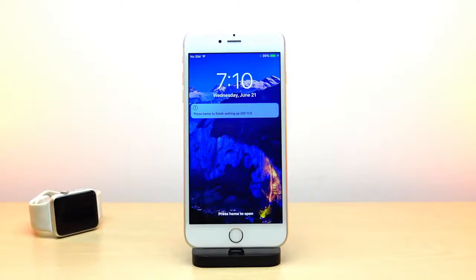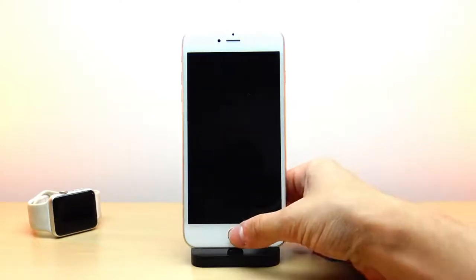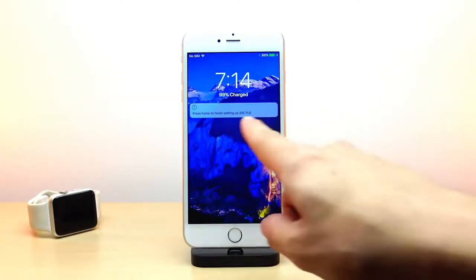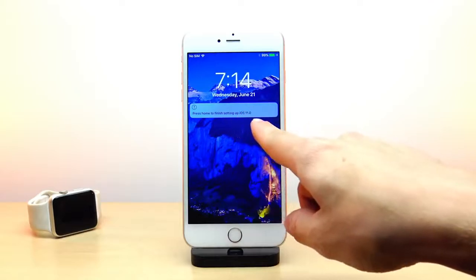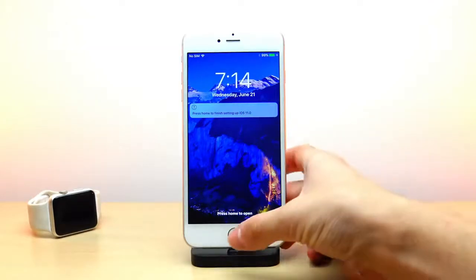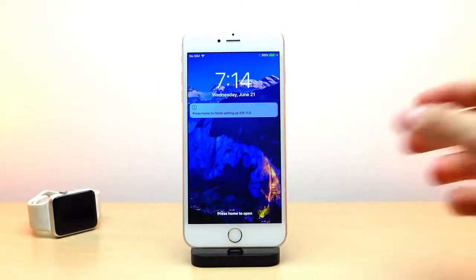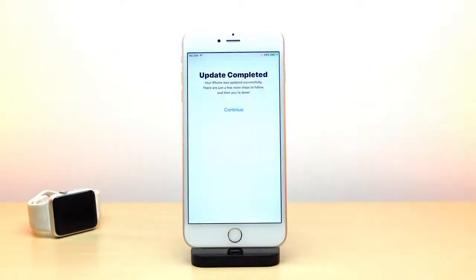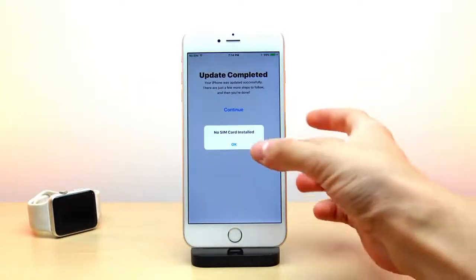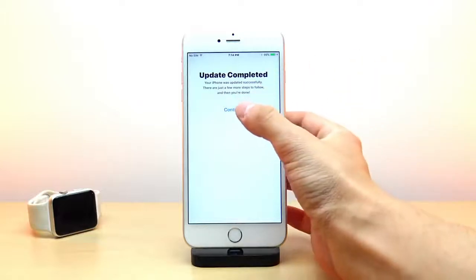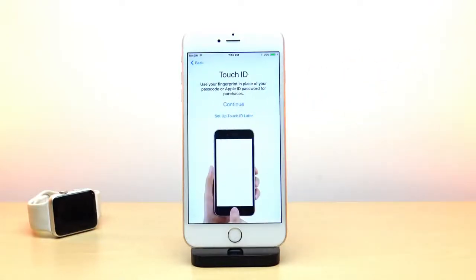Alright, it looks like the phone has finished successfully restoring to iOS 11, so we can go ahead and hit the home button to wake the device. We can see that it says press home to finish setting up iOS 11. From there we can just click continue and just follow the on-screen steps to finish setting up the iDevice. Again, many of you are probably very familiar with this part, so I'm just going to go ahead and quickly skip through some of these steps as fast as I possibly can.